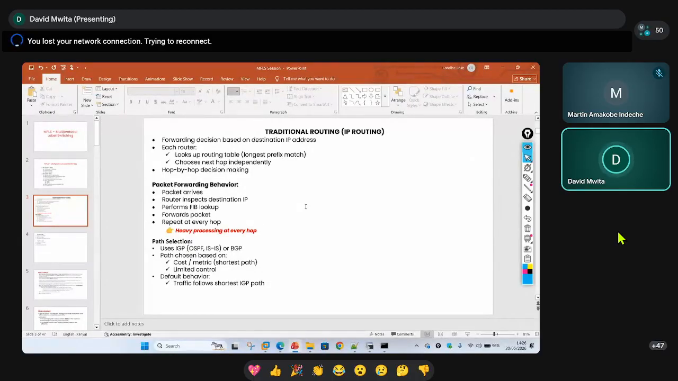So this is what happens without MPLS. A packet arrives in a router. The router looks up its routing table and finds the match to that destination. Then it chooses the next hop independently, and then it forwards the packet to the next hop. Martin mentioned that this is going to be theory, but we're going to have a practical approach to this.